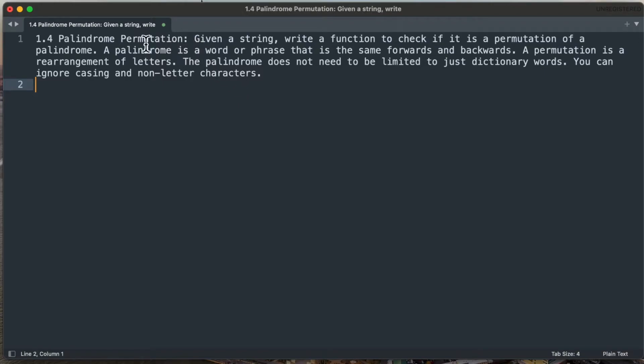Question here. Palindrome permutation. Given a string, write a function to check if it is a permutation of a palindrome. A palindrome is a word or phrase that is the same forward and backward. A permutation is an arrangement of letters. So what does it mean? Let's take an example.